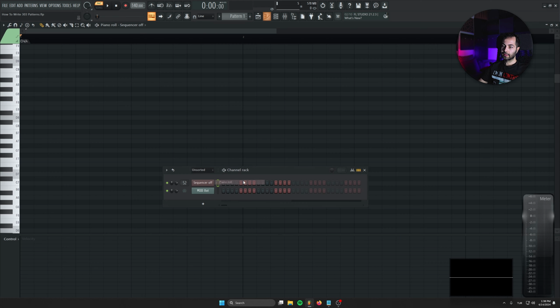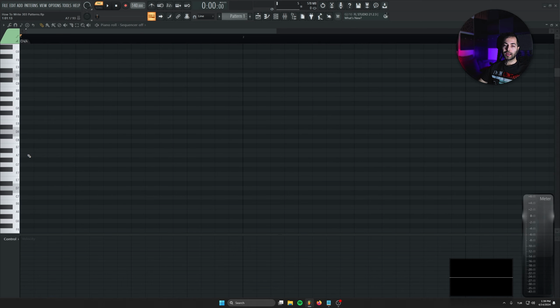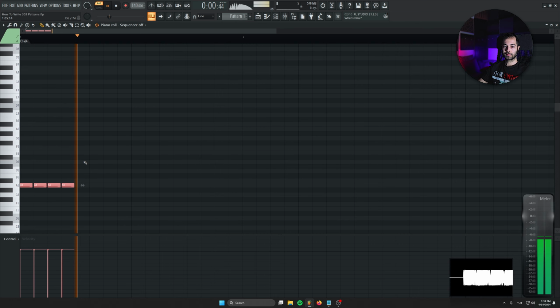Okay, let's start talking about how to write 303 patterns. Everyone has a different approach to writing them. I have two different approaches, and mostly I'm blending these two formulas to create my own patterns in my songs. One of them is like that: you can put 16 notes like this.